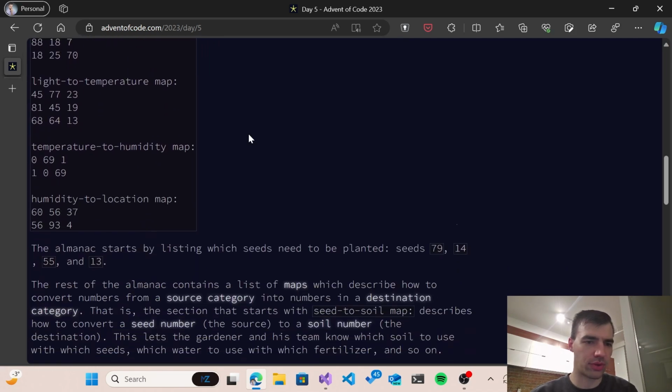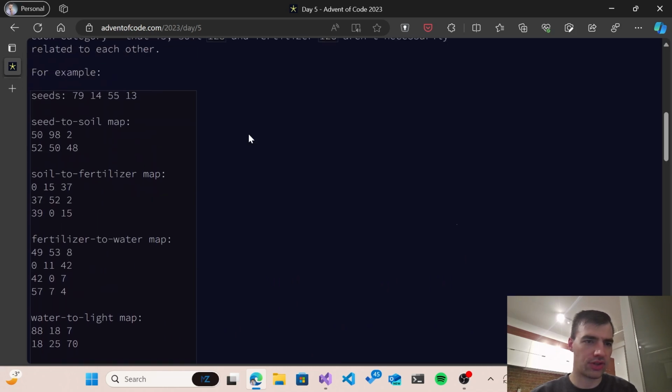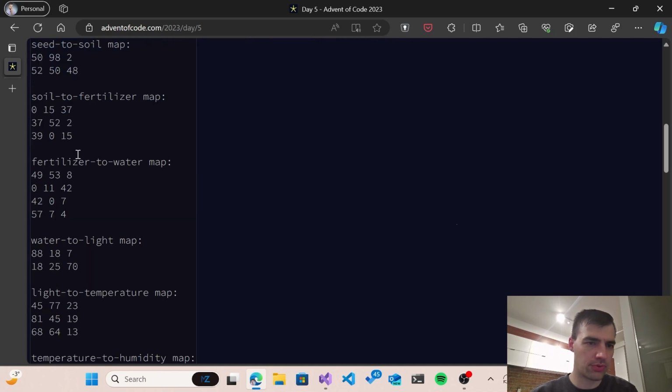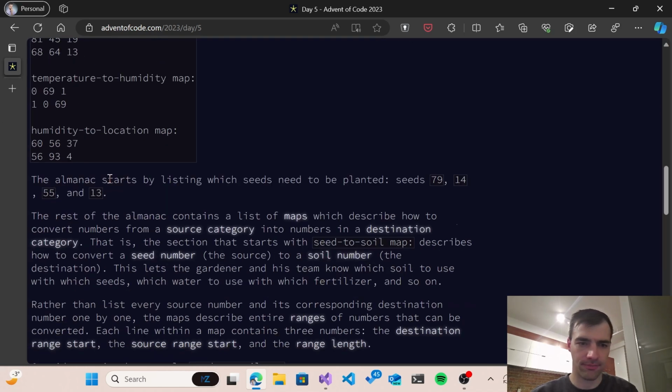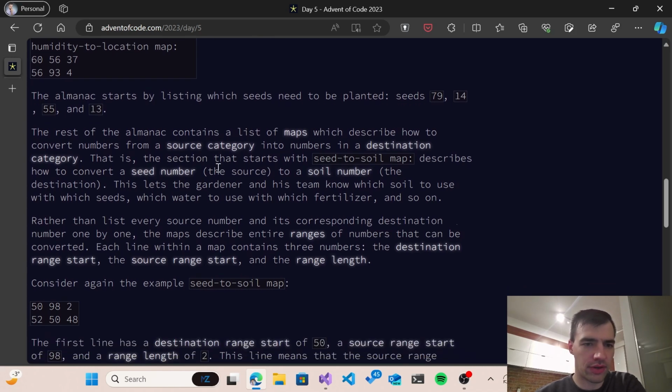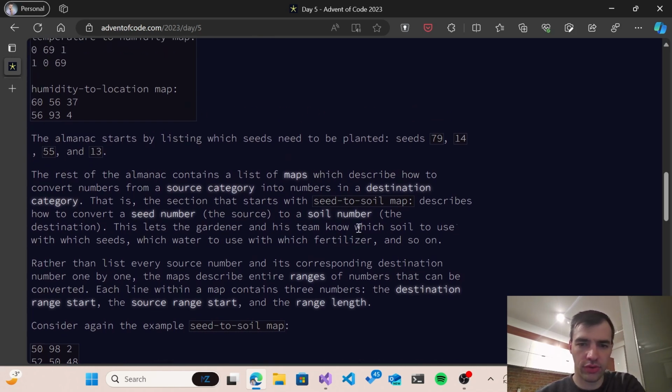A lot of numbers in this one. So essentially we have an initial line with some seeds, and then some groups separated by empty lines apparently. In each, we have the initial seeds there, and then we map numbers from a source category into numbers in a destination category. So we convert the seed number, the source, to a soil number, the destination.